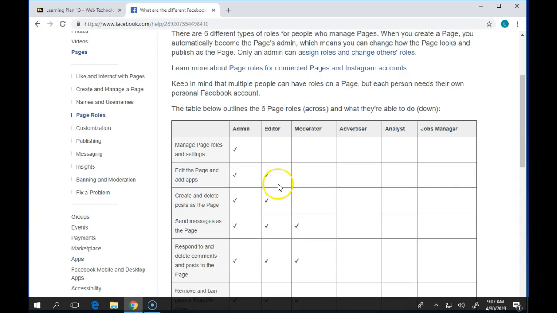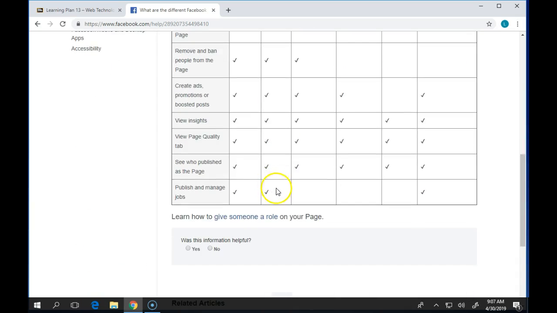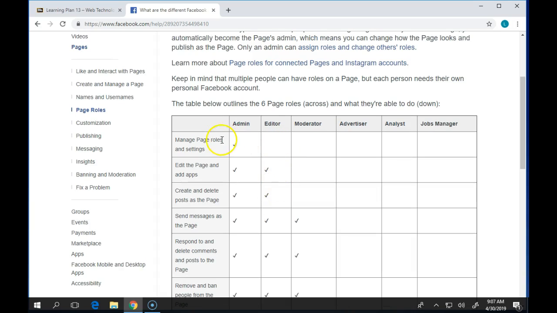The next level down is the editor, and that person can do everything except for set up rules and settings. So if you gave somebody the role of being editor, they can do everything you can but add or delete people as users.